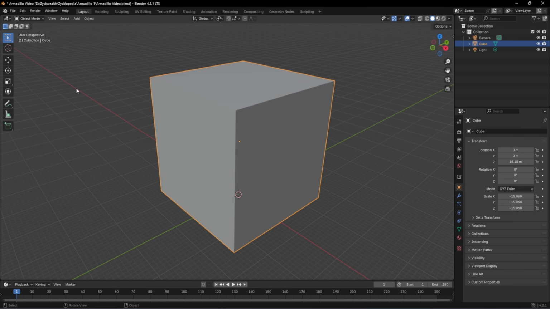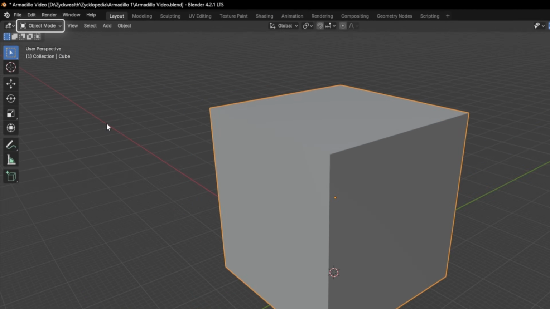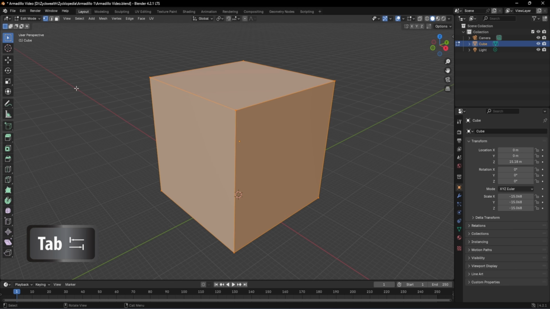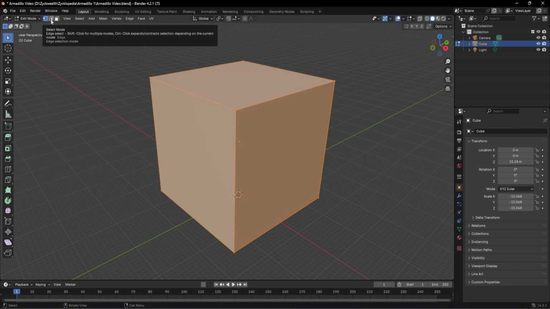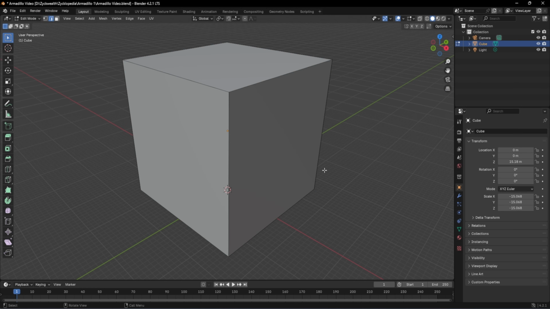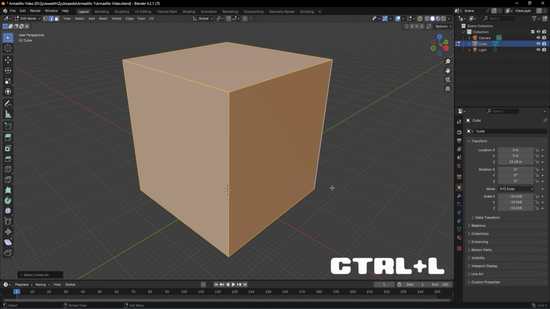So in order to bevel the cube, you have to go towards edit mode. Either you can click on this option and select edit mode, or you can just click on Tab and it will take you to this mode. And over here, we have to select this option, which only selects the edges of our cube. Now you can go and click on each edge to select them. For a quicker result, you can select one edge and then use a shortcut, which is Ctrl+L, to select every edge which is linked to the cube. As our edges are selected, it will be easier to bevel it.